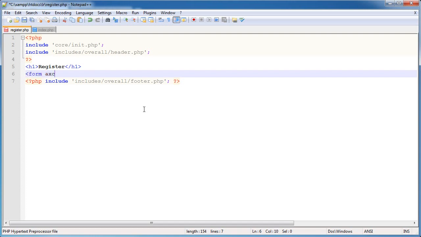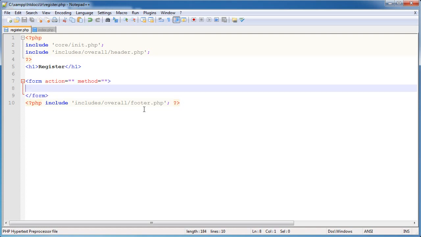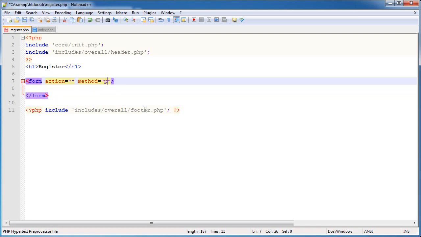So I'm going to start a form element. I'm going to have an action and a method to this. So basically the action is where this form is submitted. We've already looked at this with the login process, and I'm just going to leave this blank, which will submit it to the current page. The method is going to be post.